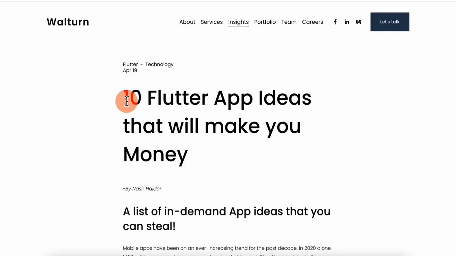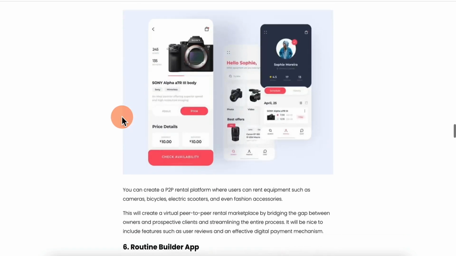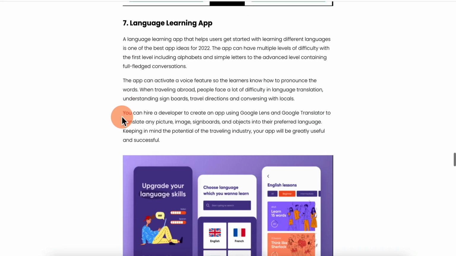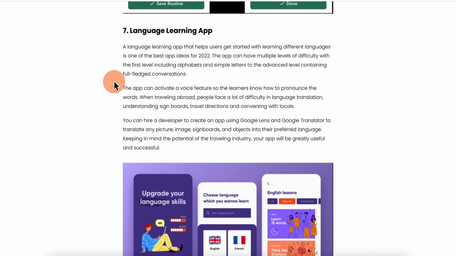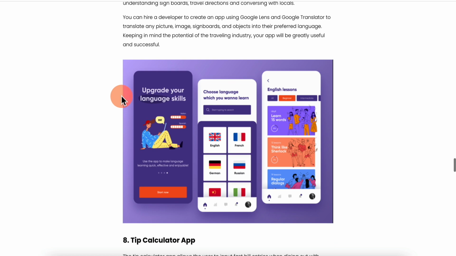The idea for this app I got on this page called 10 Flutter app ideas that will make you money. And there are lots of good apps on the list. And if you scroll down to number 7, we have a language learning app. And so the idea for this app is we might have a splash screen, and then we're going to have a language selector screen, and then we're going to have various flashcards that will help people learn the language.